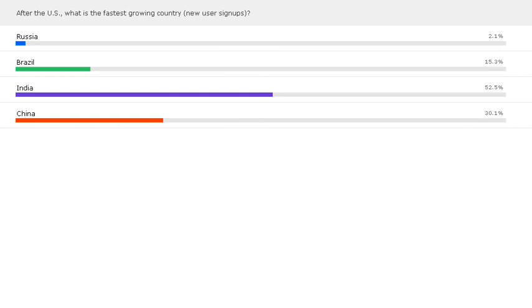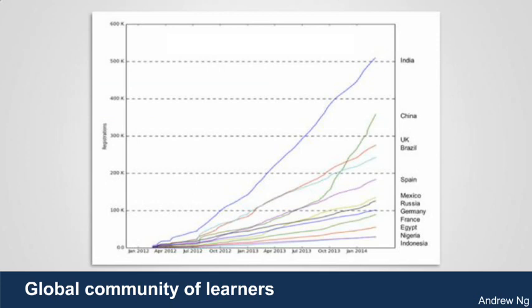Let me show you our data. It turns out that, as many of you had guessed, India actually is our second largest country, but China is actually our fastest growing country. Back in last July, we had done some work to improve our distribution in China. You see on the graph, around July, August of 2013, the China curve took a steep rise up, and that's a combination of several things. We put servers in China, did a bunch of work in China, and had a few Chinese university partners join us, and so China is our second fastest growing country.